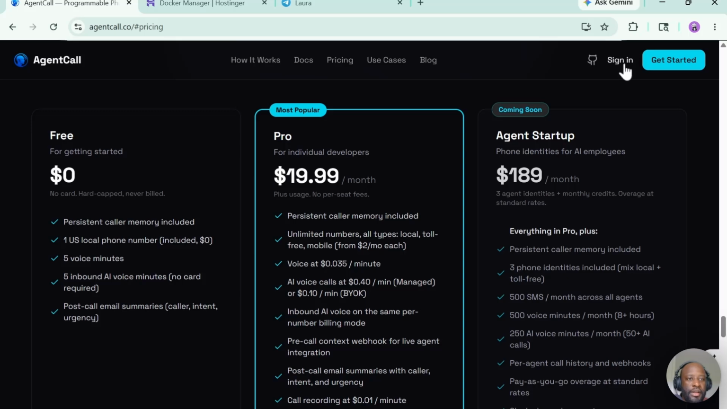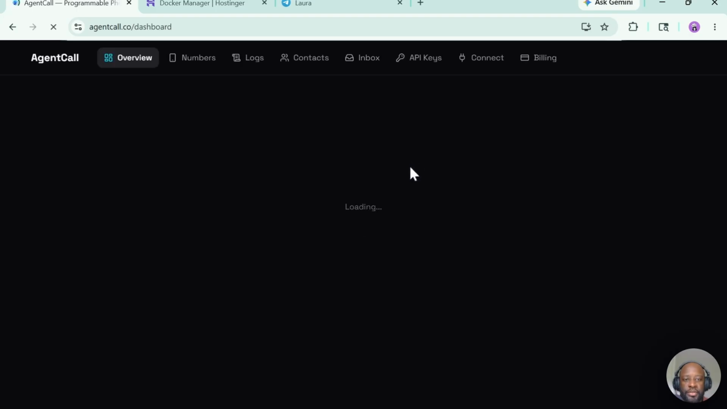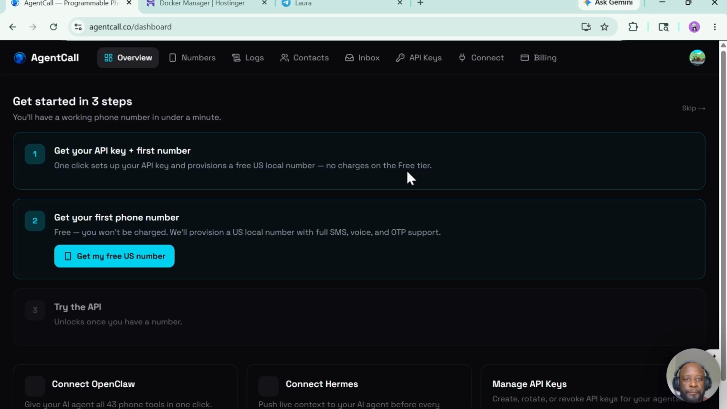So let's go ahead and sign in. I already have an account with AgentCall, so I'll go ahead and use my Google to sign in. But if you have GitHub, you can also sign in with that as well. So when you're signed in, it's really simple. You want to go ahead and create your API key, and then you want to go ahead and provision a phone number. So let's go ahead and do that.